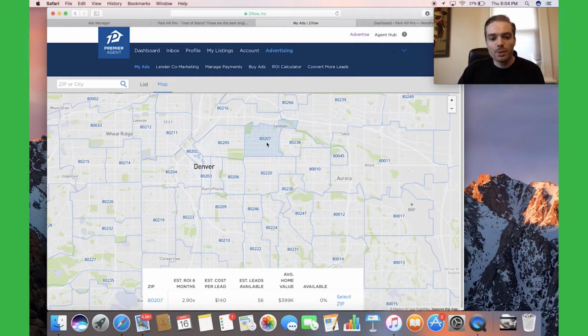So the average cost per lead in 80207 is $140, and down here in 80220, your average cost is $160. Obviously, if you use Zillow, you know that you only close 2 to 3% of the leads that you actually get. So I would say the cost of an actual lead that you can close is significantly higher than these numbers. But as you can see, advertising in this area is really expensive. So I'm picking up leads in this area for about $10 to $15 per lead.